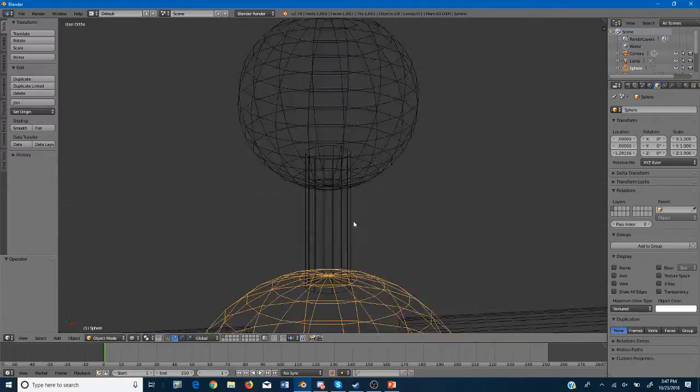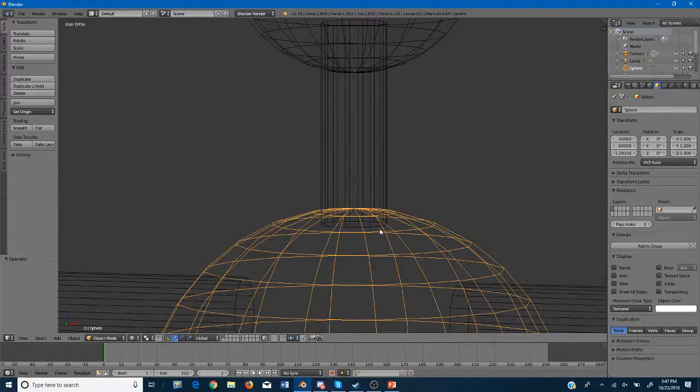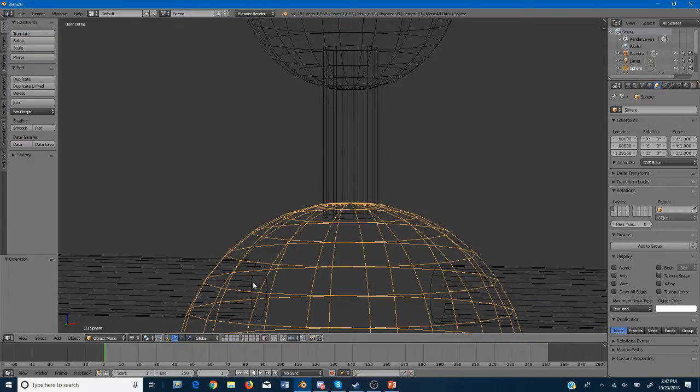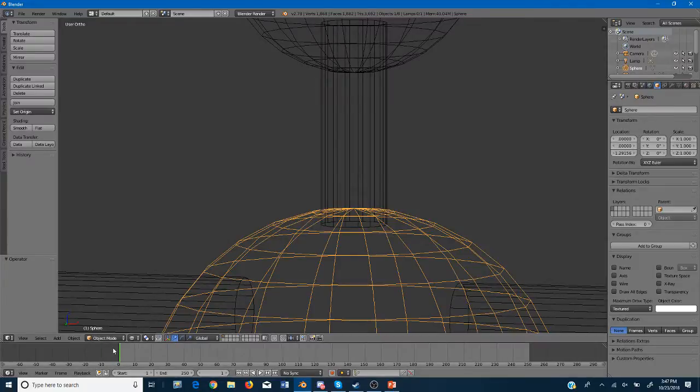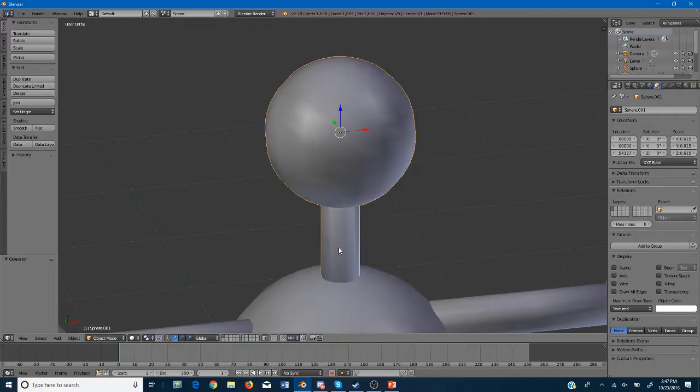Because as you can see right now, this is inside of the sphere. This is like an extra material that the player will never see and has no point in ever seeing. So that's just kind of extra polygon that you really don't need.